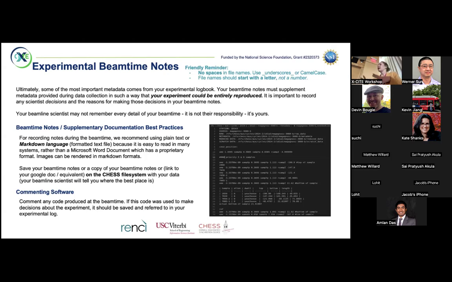You should always save a copy of your Beamtime notes, or link your Google Doc or equivalent, wherever you're keeping them, on the chess file system with the data.